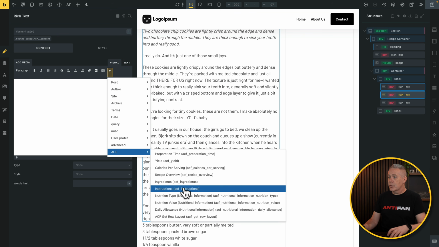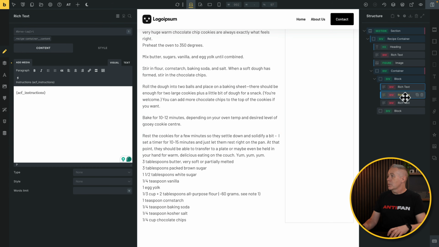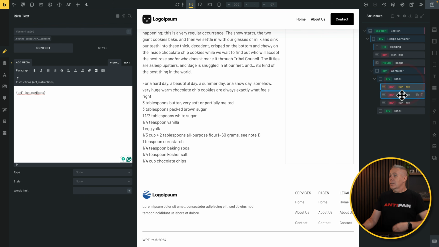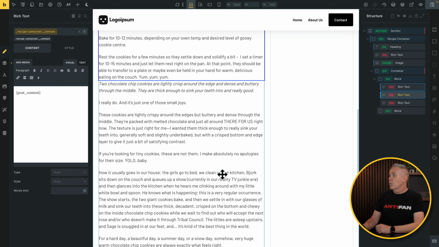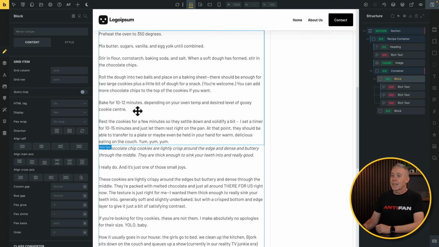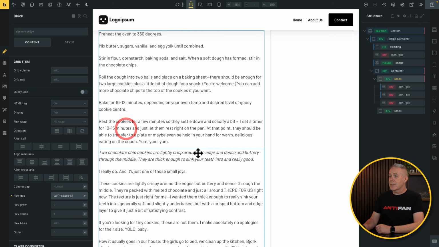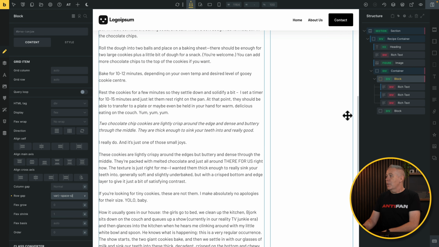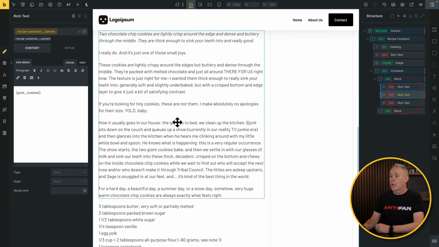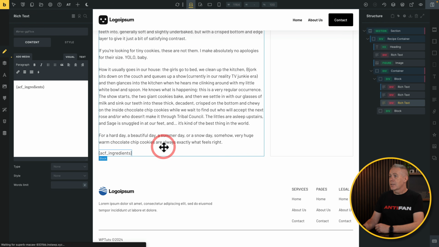We're going to go into our instructions, reposition those if you've got the wrong way around, which I have. Okay, so that's all that done. So we're going to come into our block again, like we've done before. We're going to come into our row gap and we're going to set that to be small so we can separate things out. And finally, we're going to come into our rich text for our ingredients.